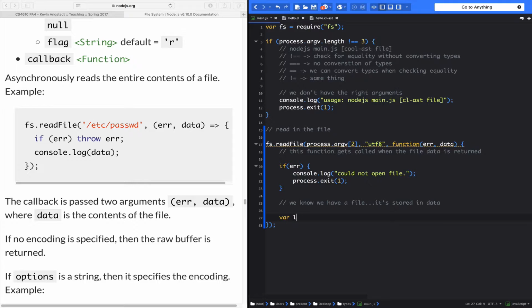So I'm going to make a variable here, call it lines, and I will split it. So string we can split using the split function. I'm going to split on new lines. This is going to give me back an array of strings now, each one being one of the lines in our program. And so at this point, we are ready to read in all of the AST file.